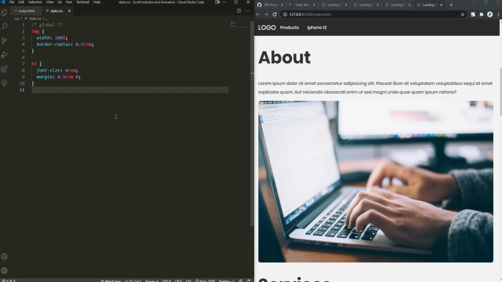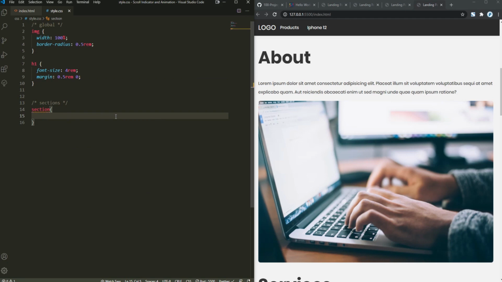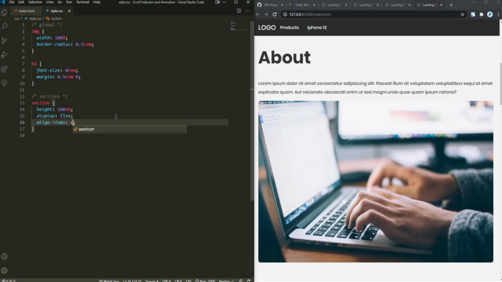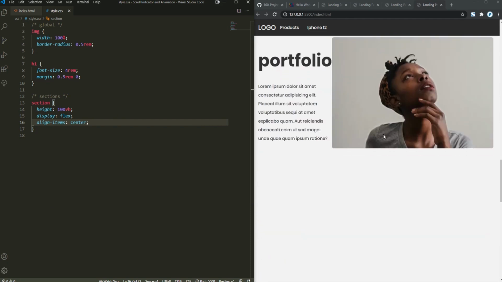And now let's style these sections here. Comment down here, sections, and all of these sections, they're all gonna have some common styling. Thus they're all gonna have a height of 100 vertical height. They are gonna be displayed as flex. This display as flex. And also align items to be in the center. Save it. And now you can see this is how they are all gonna look.